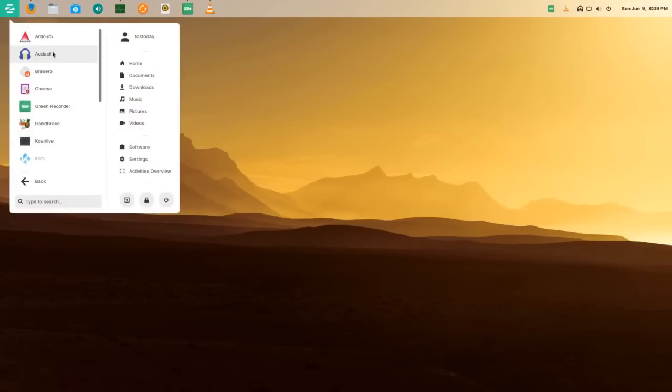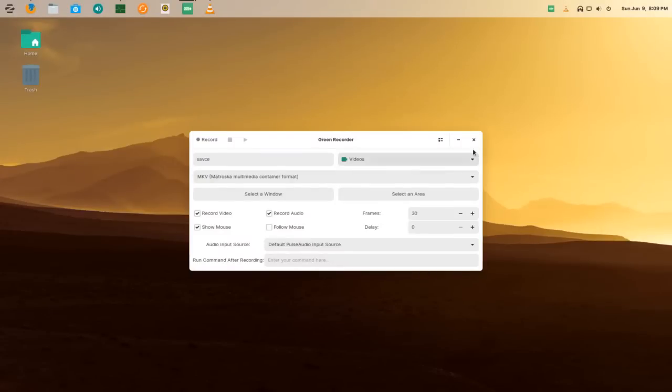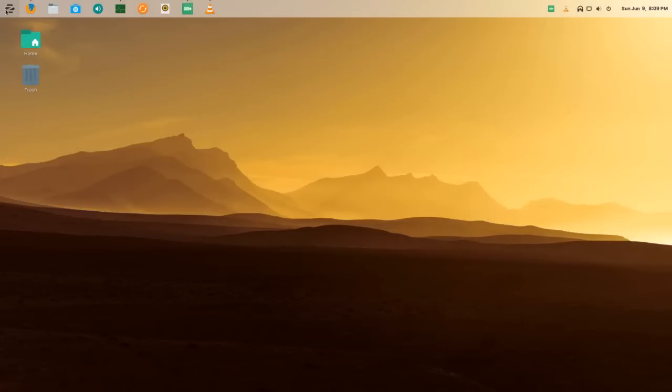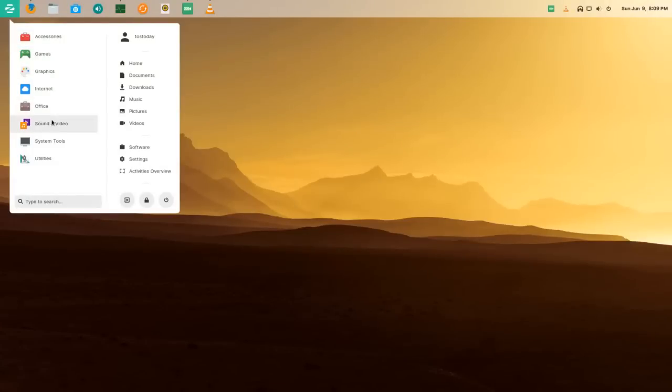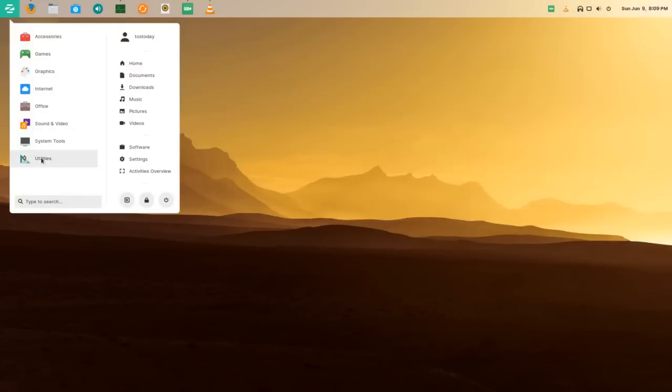Sound and video, again, this is Ultimate, so this has everything you need, audio, visually speaking, to get started, including a Green Recorder, which I wasn't too familiar with. I may have tested this once, but I can't remember. But that's what I use to record the desktop, Green Recorder. Handbrake is installed. OBS, very nice. I did install the Pulse Audio Volume Control, and of course VLC is also installed.